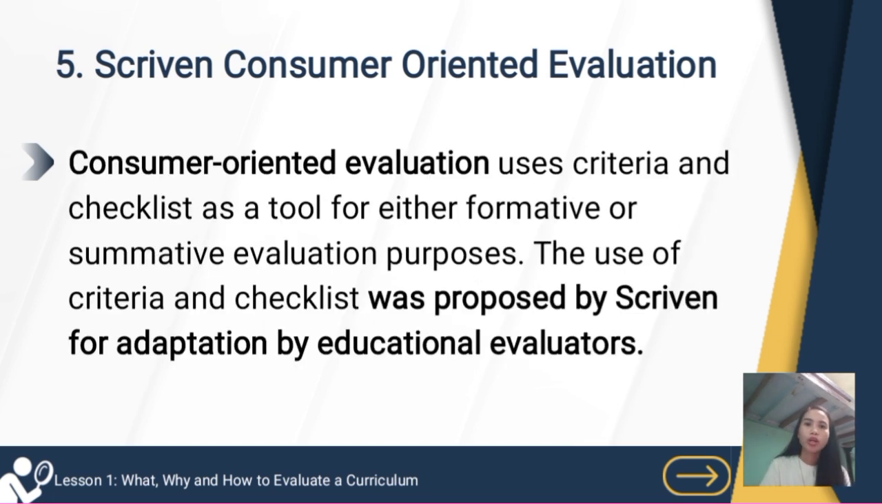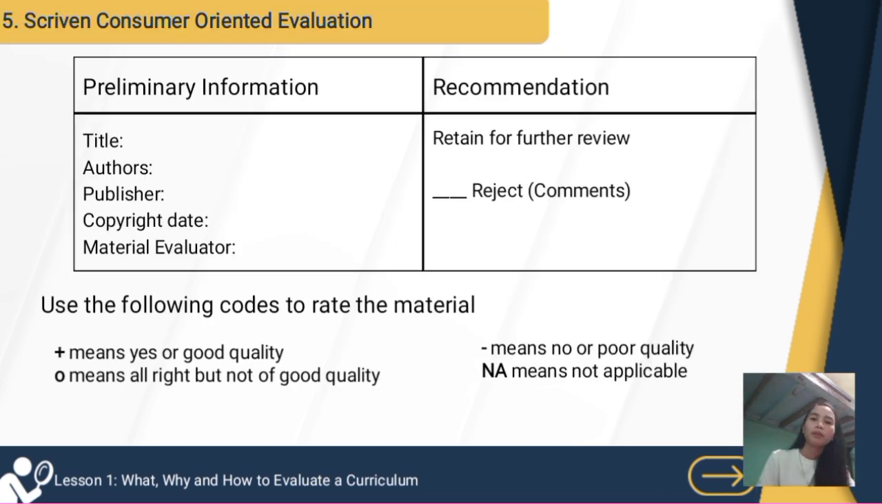So, consumer-oriented evaluation uses criteria and checklist as a tool for either formative or summative evaluation purposes. So, the use of criteria and checklist was proposed by Scriven for adaptation by educational evaluators. So, ito yung kay Scriven, no? Merong preliminary informations, which is nandyan na yung title, yung authors, publisher, copyright date, and also the material evaluator. And recommendation written for further review, recheck, or comments.